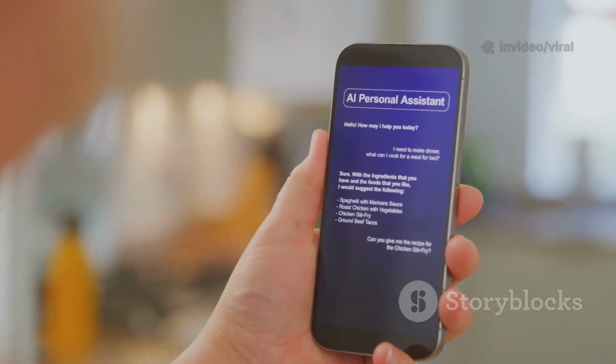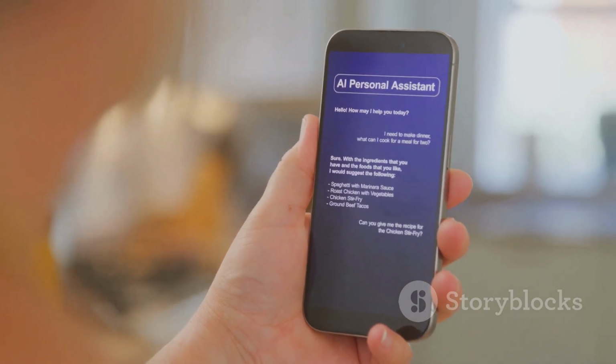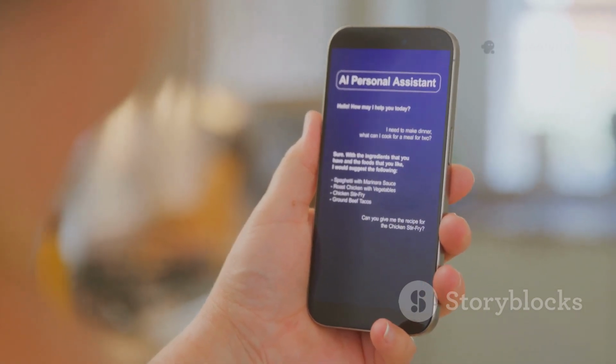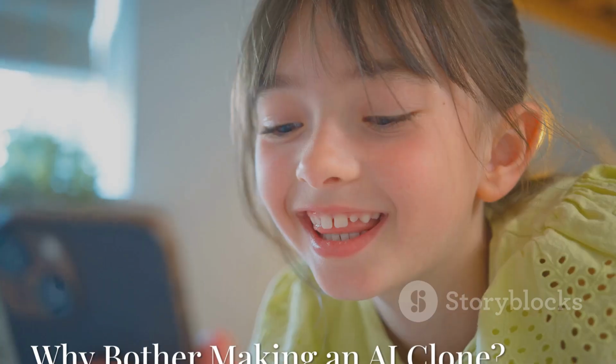In short, it's a tool, highly advanced, deeply personalized, and ready to perform tasks, communicate, or even entertain, all while sounding and acting like you. And that's where things get really interesting, because the possibilities for what your AI clone can do are just beginning to unfold.